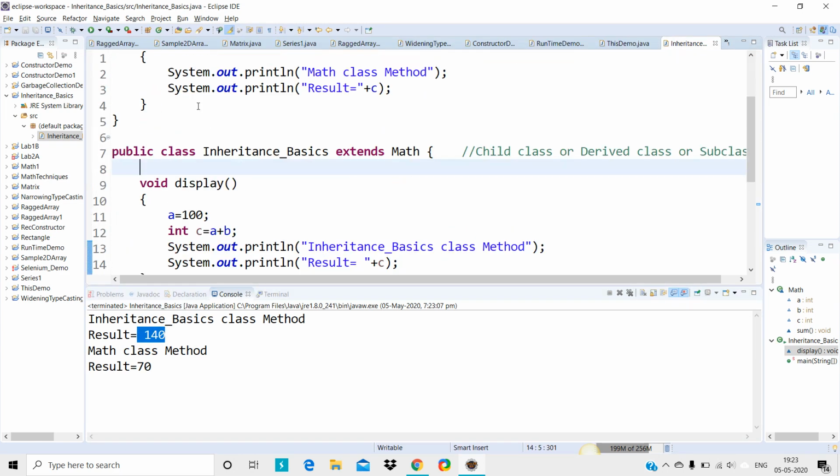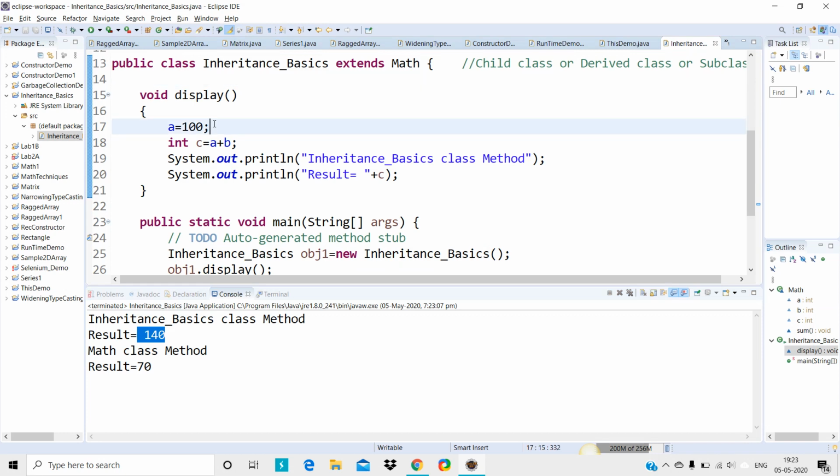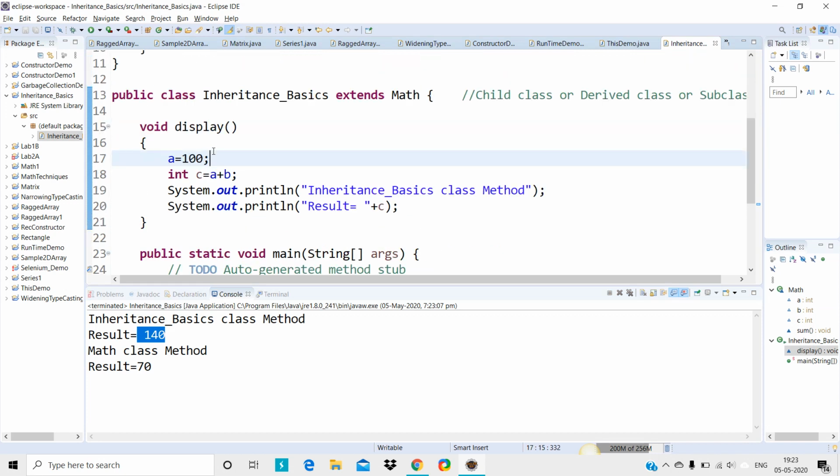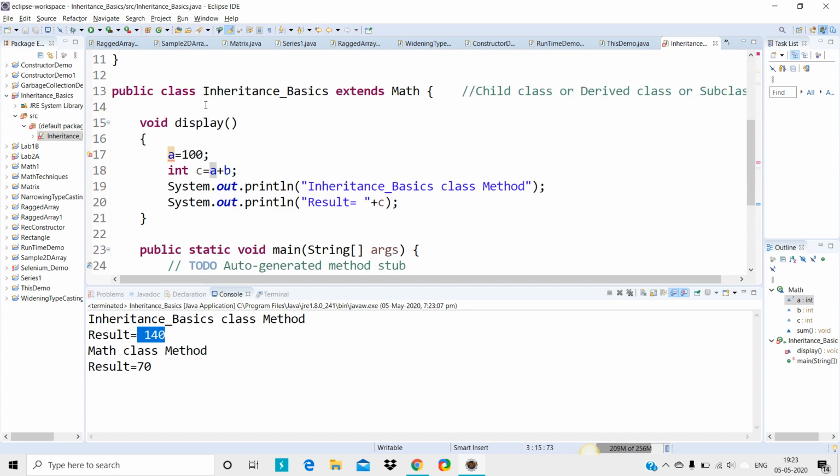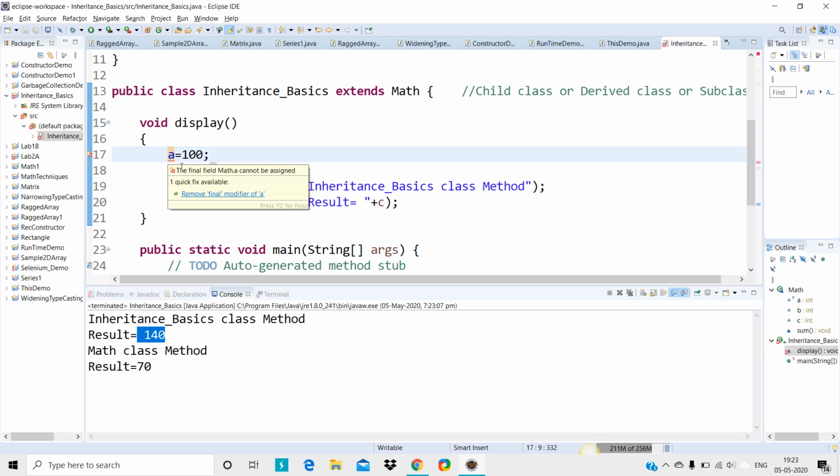So I can modify the value. But if I don't want to modify the value of variable a, what do I have to do? You can make use of the final keyword here. Once any variable is declared as final, it cannot be modified inside the derived class. That is why it is showing an error now. The error is: the final field Math.a cannot be assigned, because it is final.